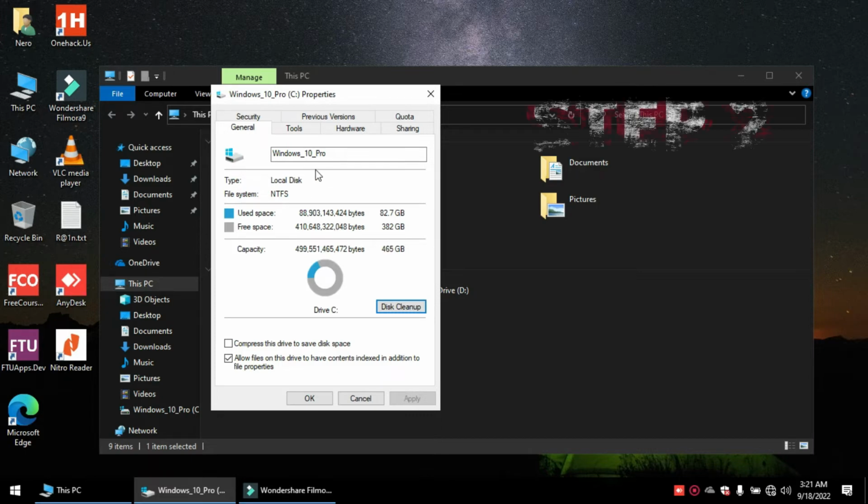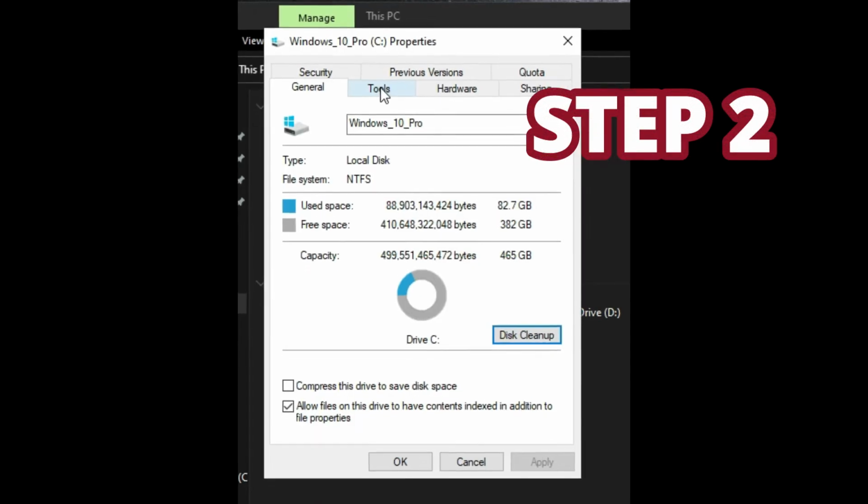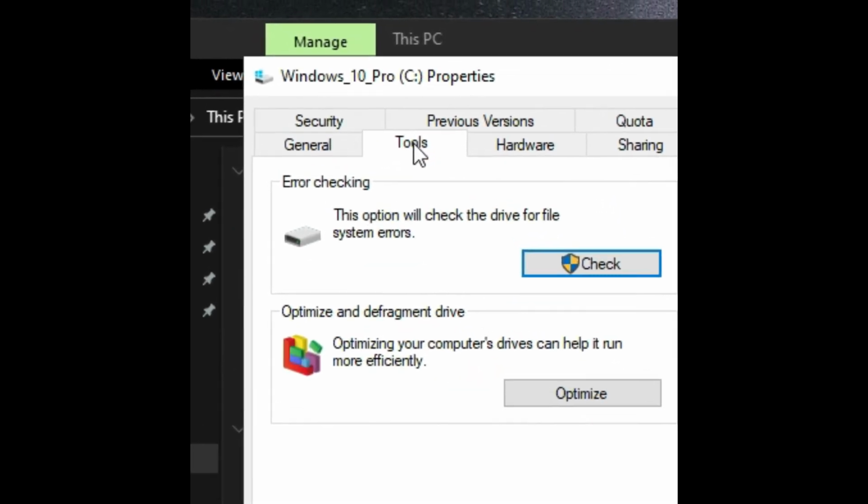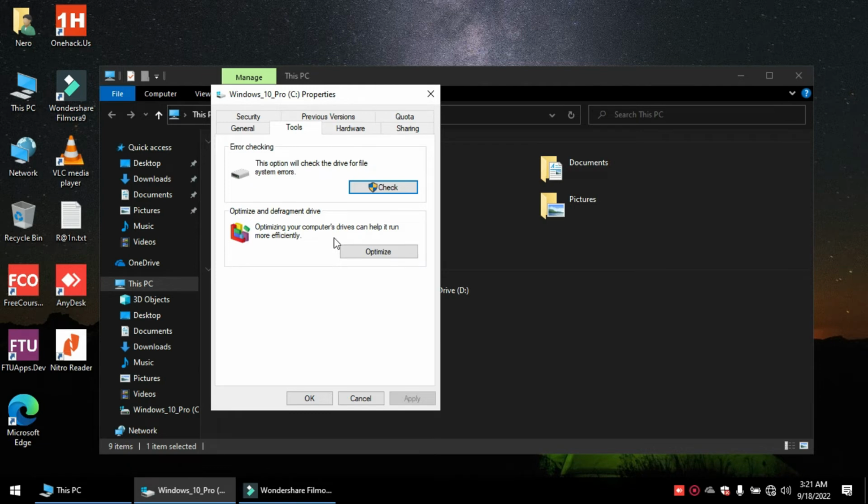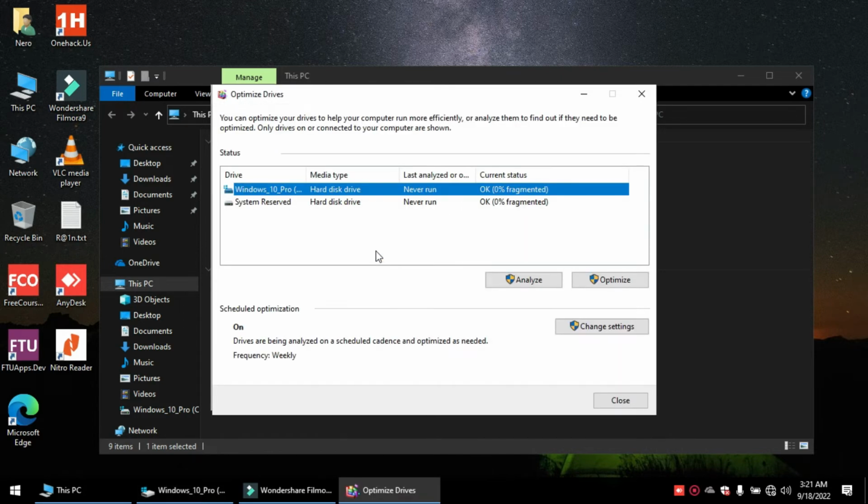Then the second step, you come to tools. This is where your tools are. Then we're going to optimize your system, which is optimize and defragment drive. So you click on optimize. It brings you to this interface. There are two drives that are available. You highlight the Windows 10 Pro. This is the major drive where all your files and everything is being stored.